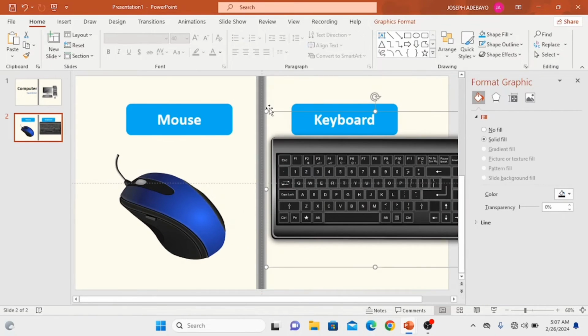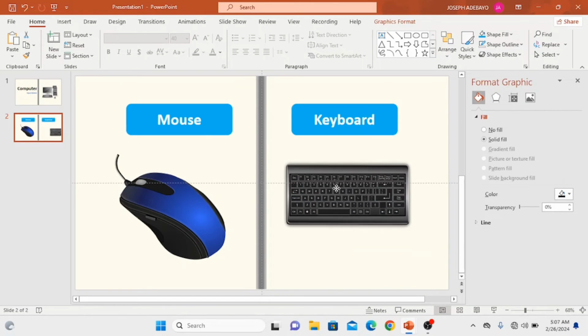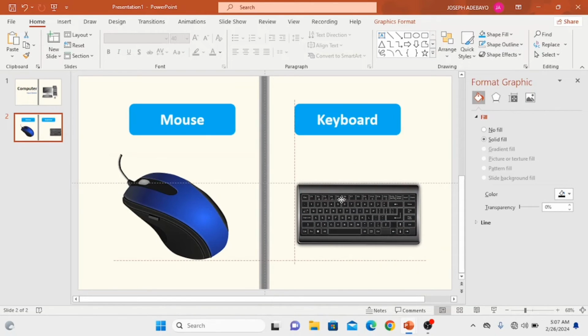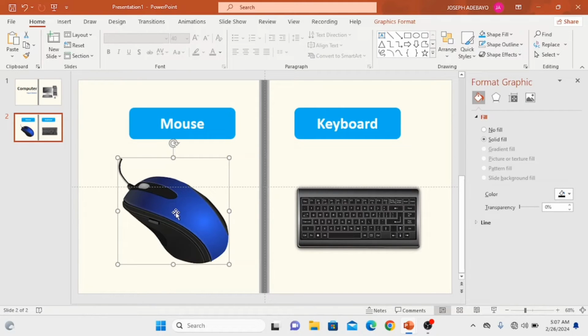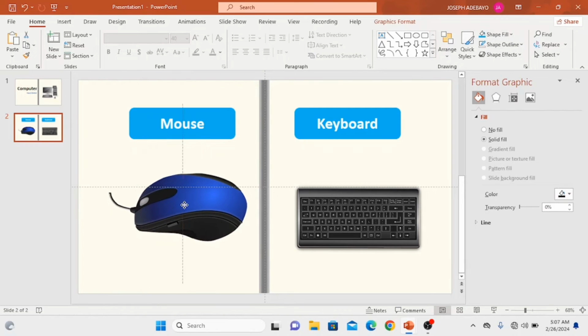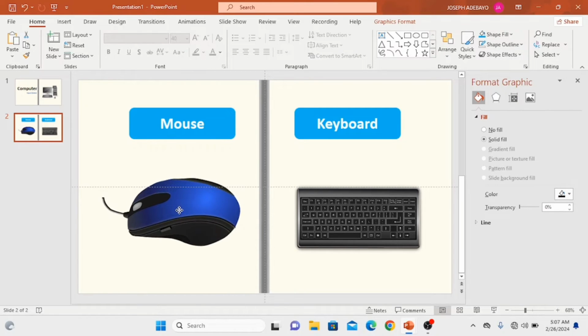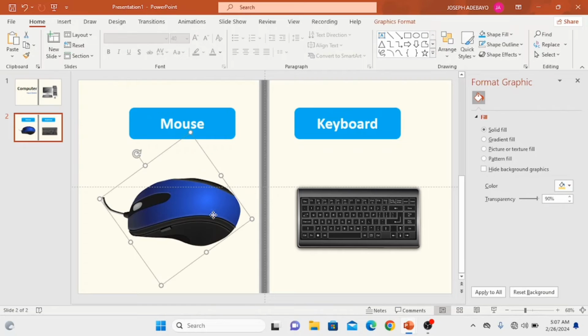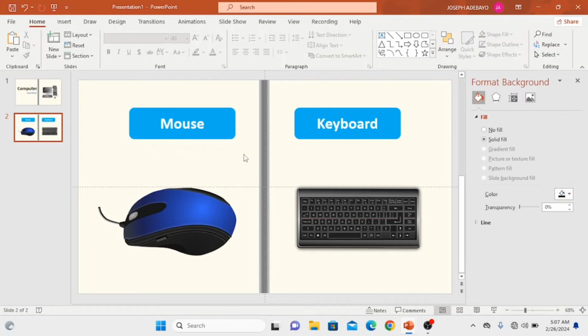I'm going to resize it in order to fit perfectly. So I'm going to hold the shift key, then resize it down just like this, as you can see. Then based on this particular mouse, I'm going to rotate it using this handle so that it will fit perfectly. As you can see, this is how it's looking currently. Everything is looking good now.